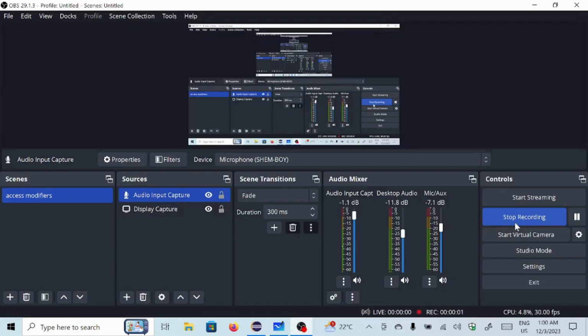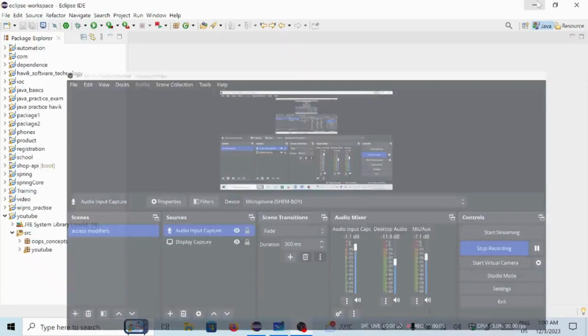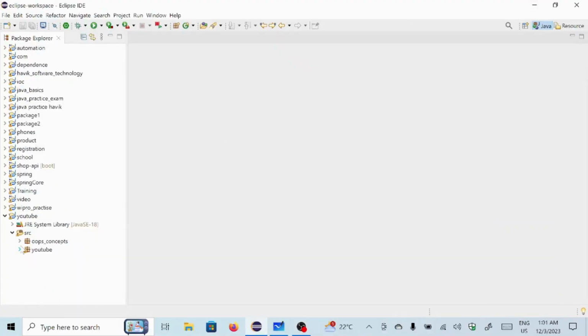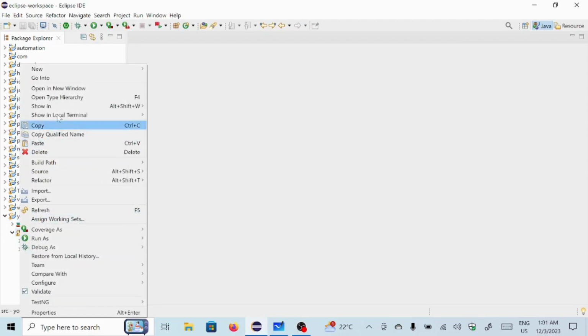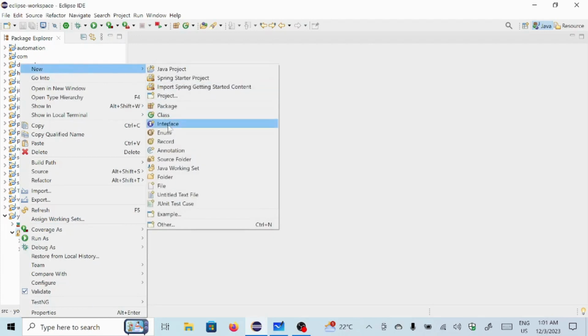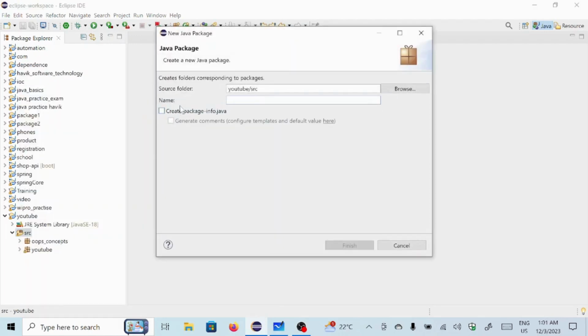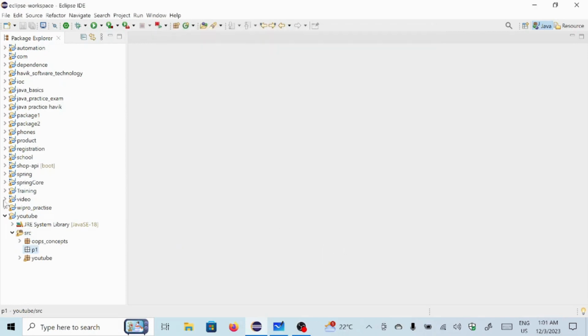These modifiers are like access cards. They will set the visibility for the members of a class along with the classes which are present in a package. Let us understand about modifiers, exactly what they mean and what their use is. Here in the YouTube project I'm going to create two packages with the names P1 and P2, so that I will be able to understand the behavior of modifiers clearly.